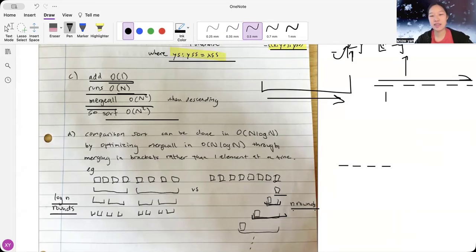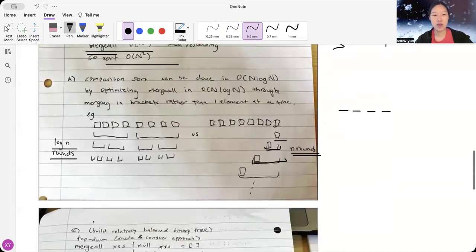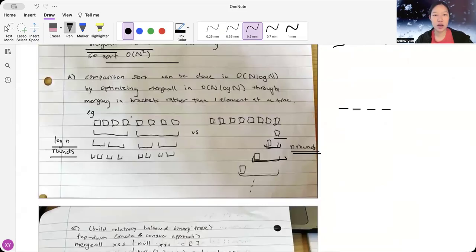And the n cases has n rounds. So that's what gets us to n squared. But if we have this case that we have the runs which are n, we can't do much about that. But if we can shorten the rounds to log n, then our complexity would be n log n, which would be much better. So the idea is that we want to optimize mergeAll by merging them in pairwise brackets every time rather than one element at a time.